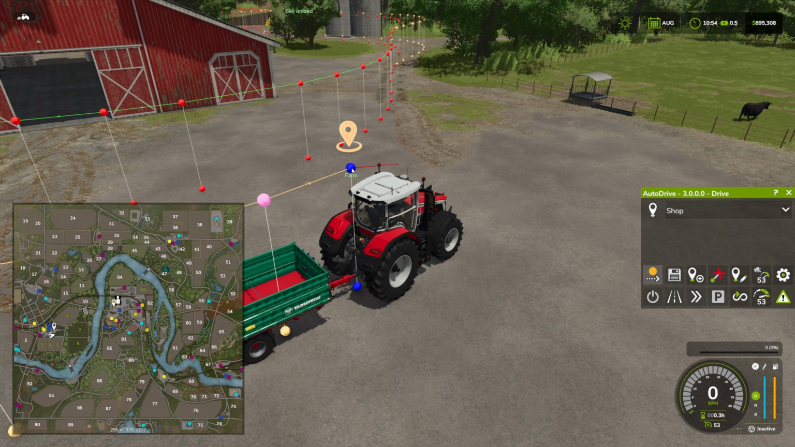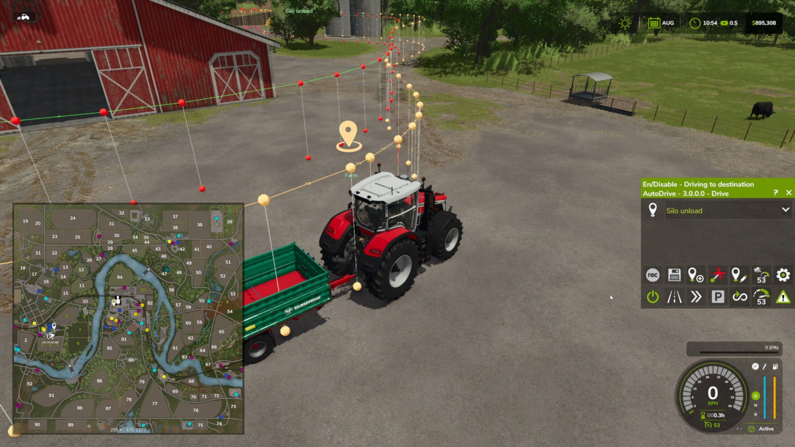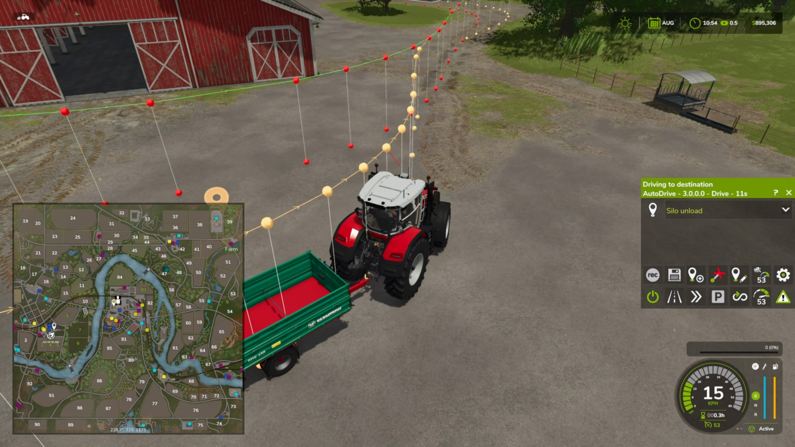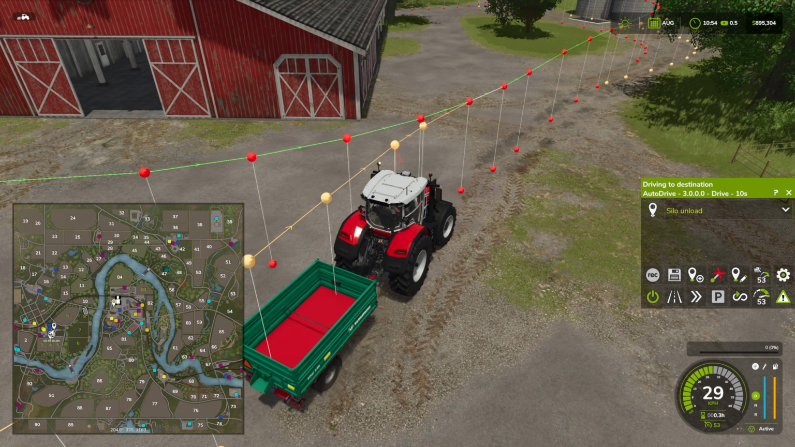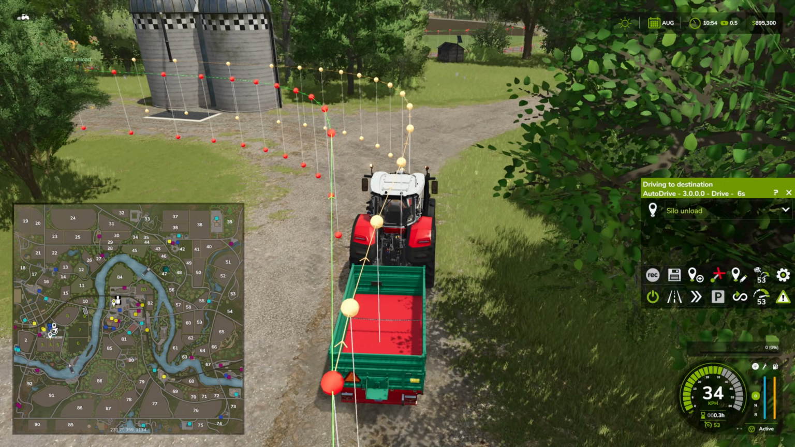Left click here and go over to one of those points over here, and left click and hold your left mouse button, and then use your mouse wheel to make it nice and smooth. There we go. Now stop recording and silo unload and go. Just like that. It is very, very clever.